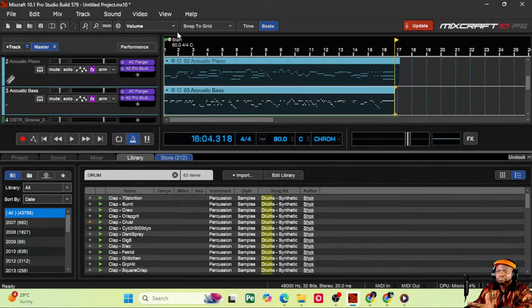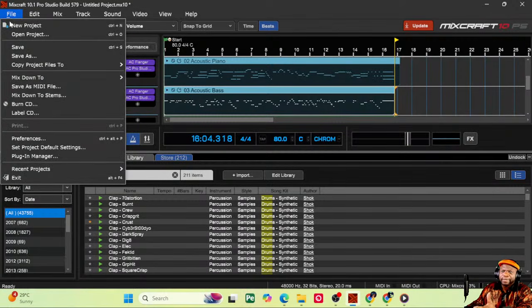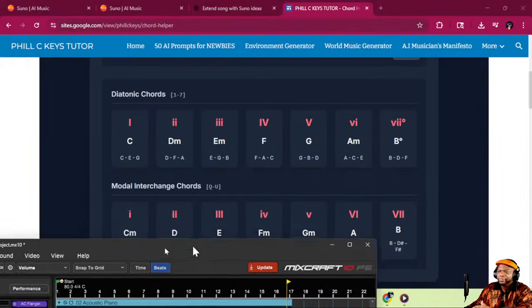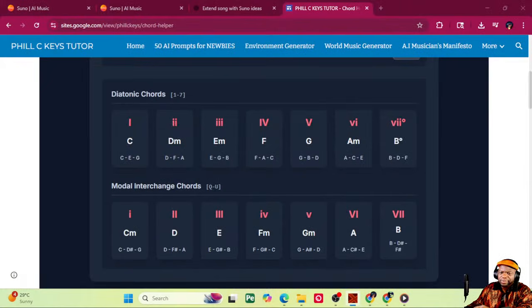There you have it. And of course, all you do is file, mix down. You don't even need to do wave. So in this case, I'm just going to do file. I'm going to mix it down to an MP3 just for the sake of this illustration. I'm just going to say Mixcraft track.